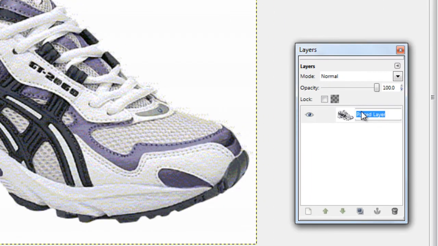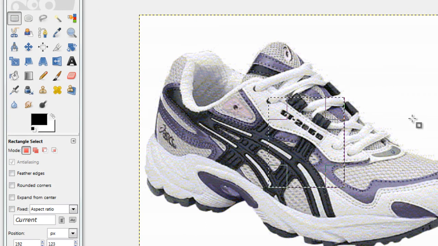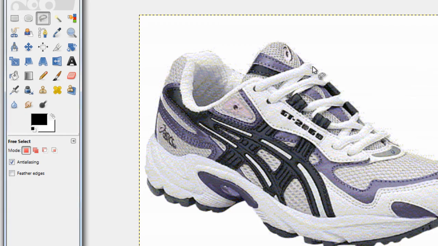Obviously, we can rename it. All you have to do is double click on the text, and then you can rename whatever you want. I'm going to rename mine shoe. So let's go through our tools. We have our rectangle select tool. So if I just went in to select a rectangle chunk out of the shoe, I can obviously cut it and do whatever I want from it from there. Same with a circle.